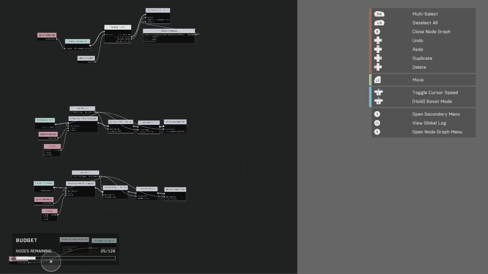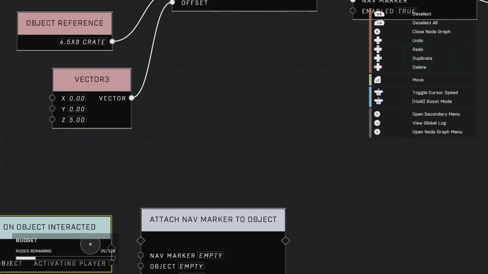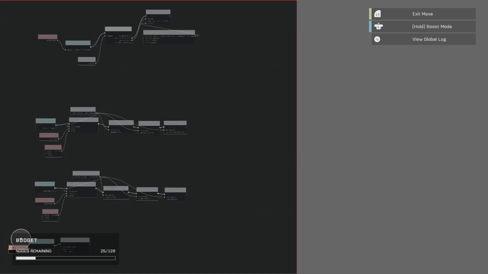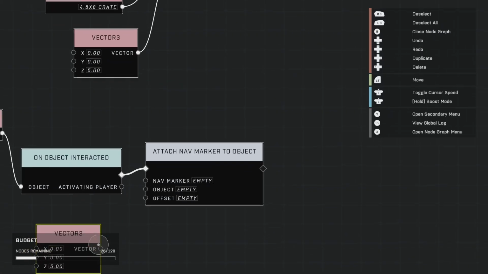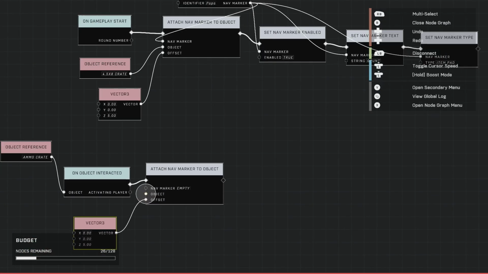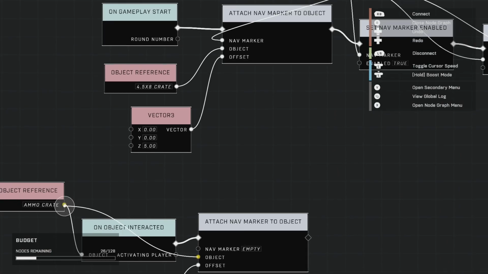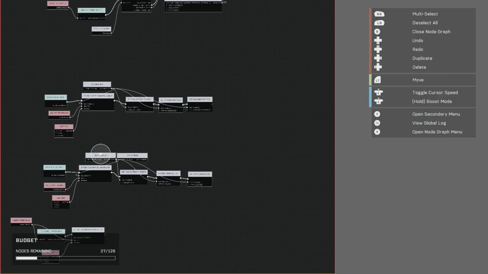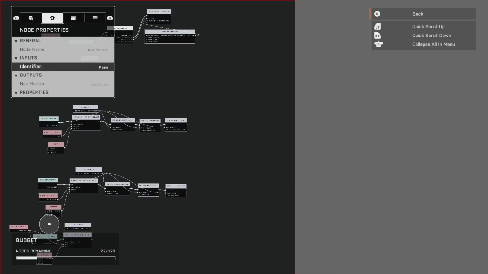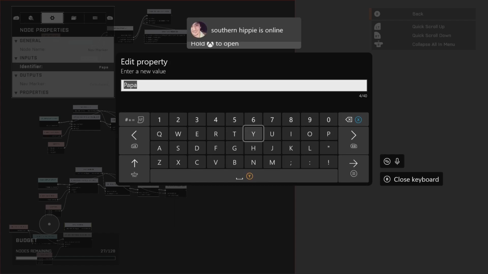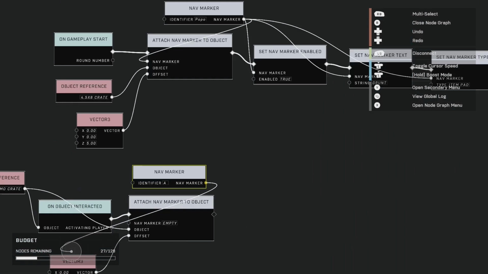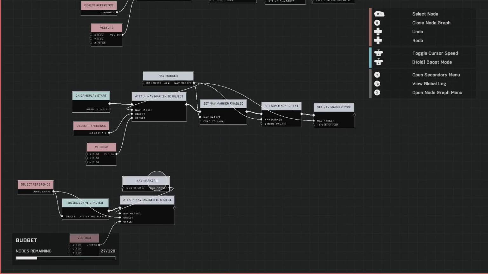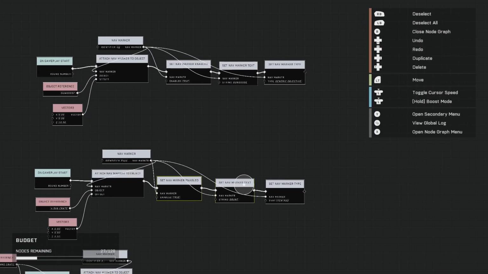Alright, and I'm just going to copy and paste some stuff over. I'm not going to change too much here. So if I do all this, the object being the ammo crate. Alright, we're going to grab our nav marker, change our identifier. You never want to have two of the same identifier. I'm just going to call it A, whatever. Okay, go nav marker, put that in here. Alright, I'm going to just copy and paste all this.